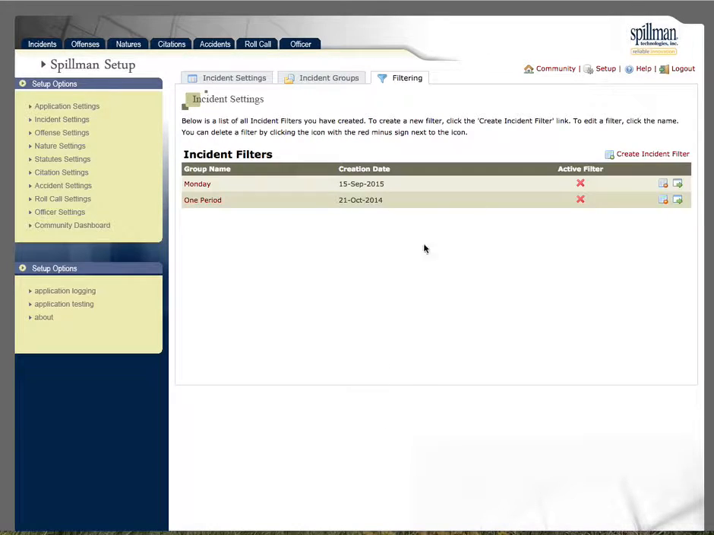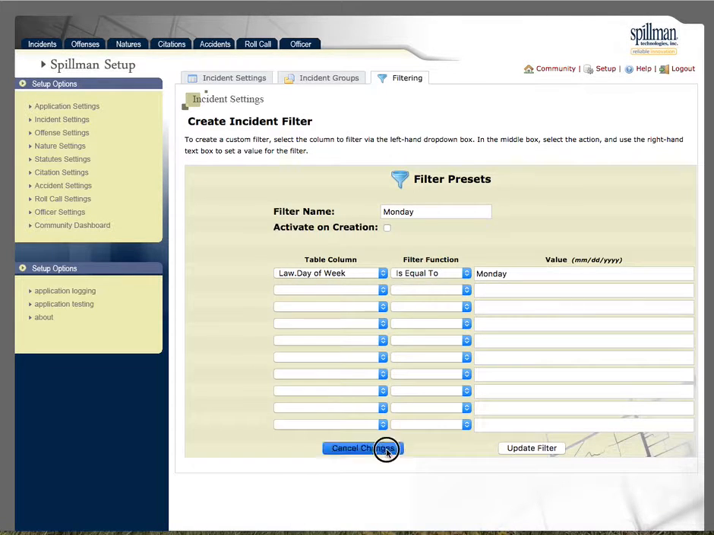So these filters are set up for the user. When you decide you like a filter really well, you can transfer it over to offenses, so you don't have to create it again once it works. So that was a Monday filter here.